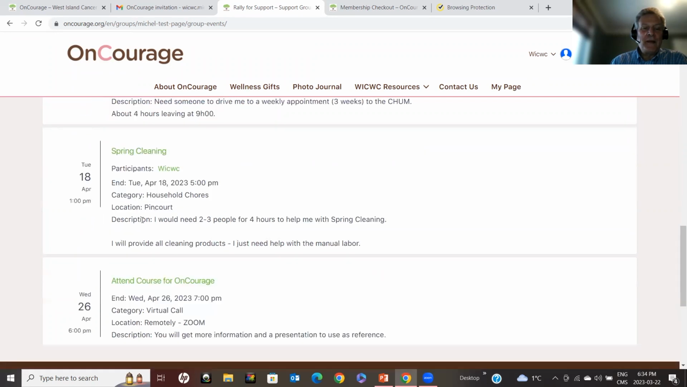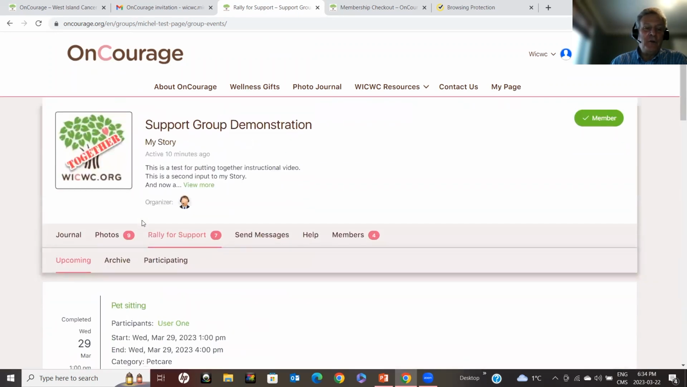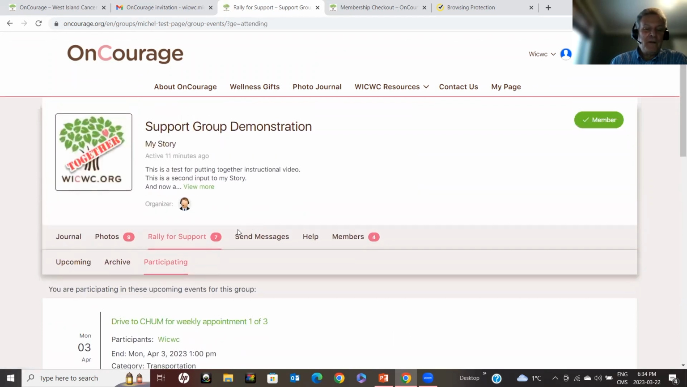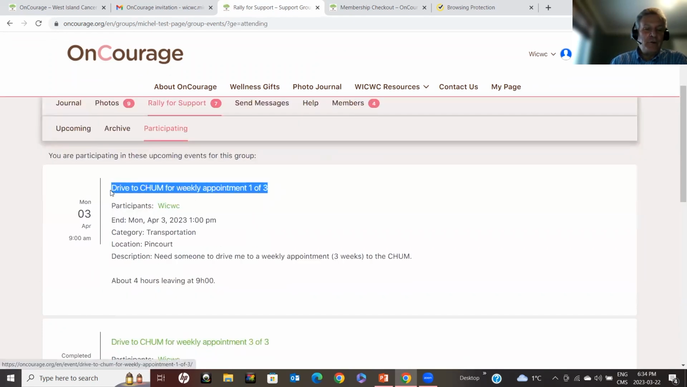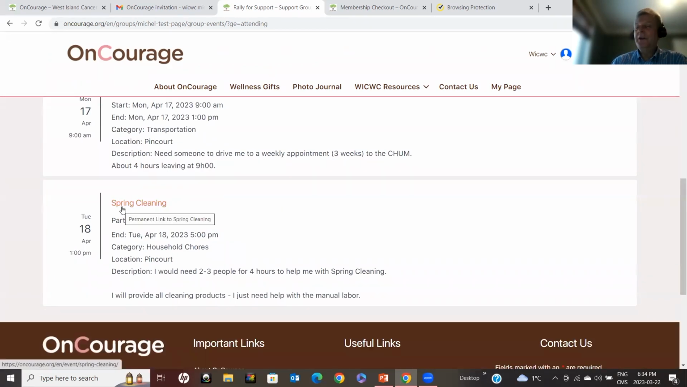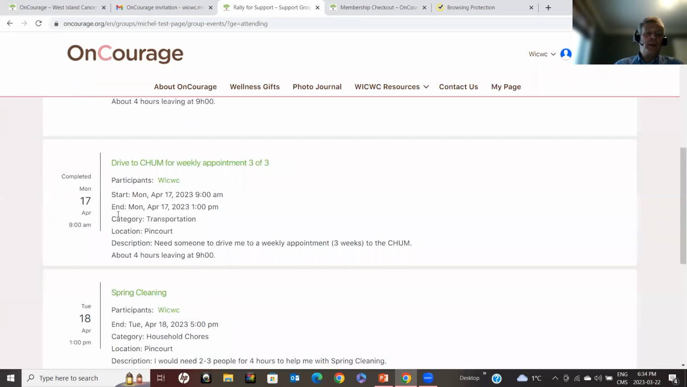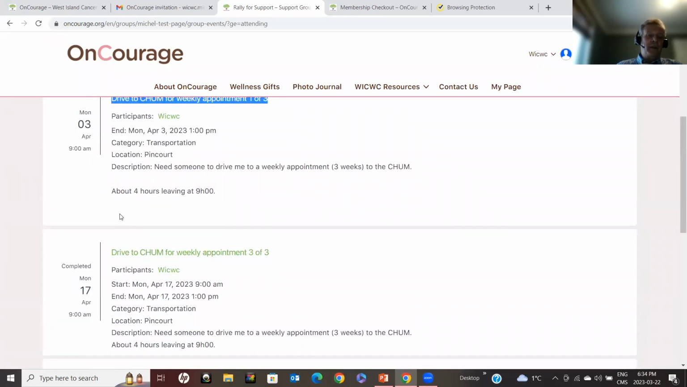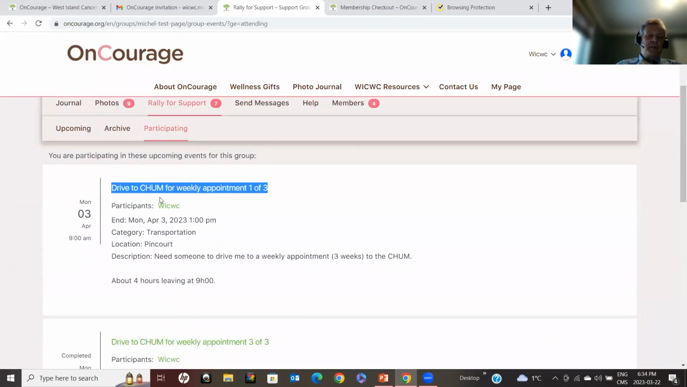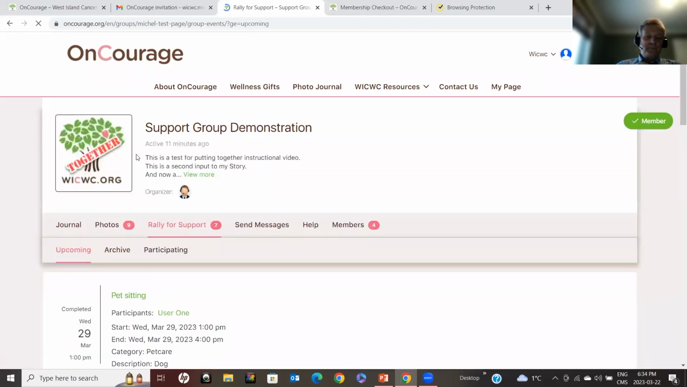So now if I look at the upper menu that I talked about, I said there's upcoming, this is the default, archive in the past, and participating. I'm participating in that driving to the showroom here, that one. And I'm also participating in spring cleaning. So it added it to the list. So I can quickly look on my own personal calendar, kind of, hey, I'm helping my friend here on the 3rd, the 17th, and the 18th of April without having to go to the whole list of activities there, which might be on the upcoming.